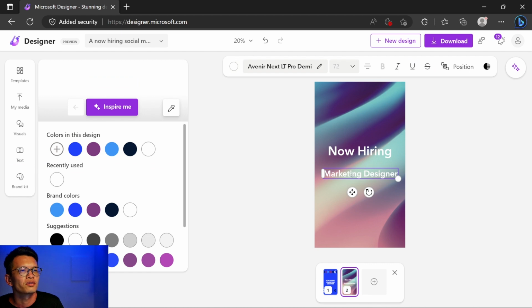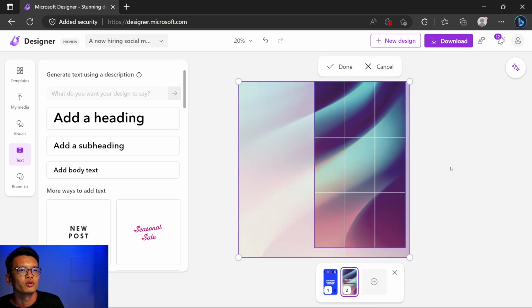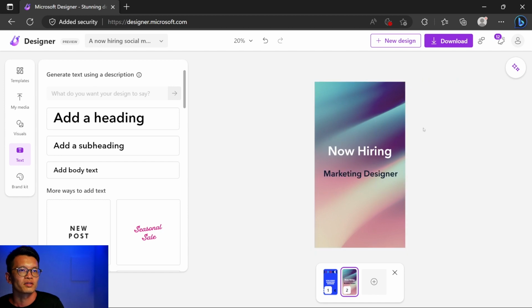I still think that this white text is not having enough contrast. So let's try black for this. And maybe let's move this over to this side. I think it's slightly better. So I think this works if you just want something simple.